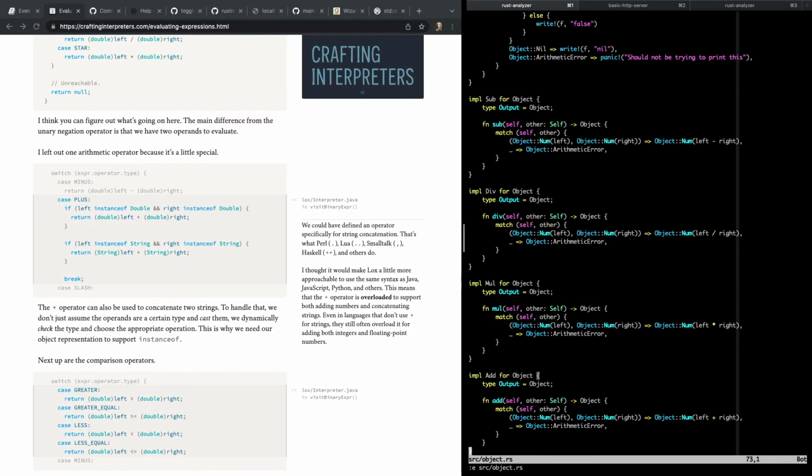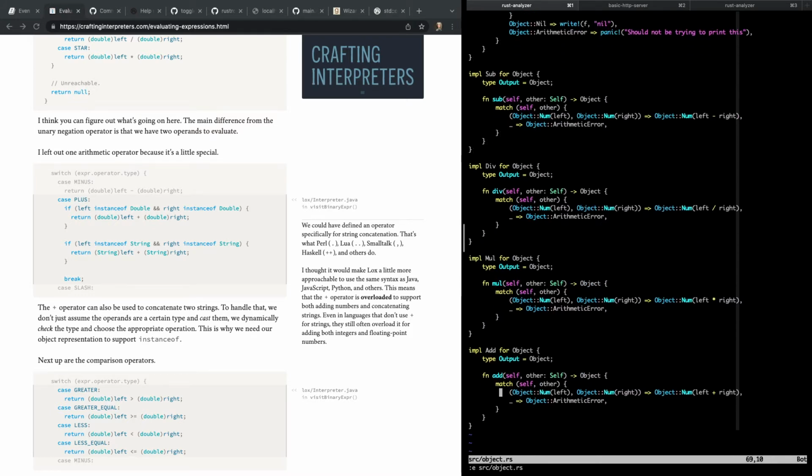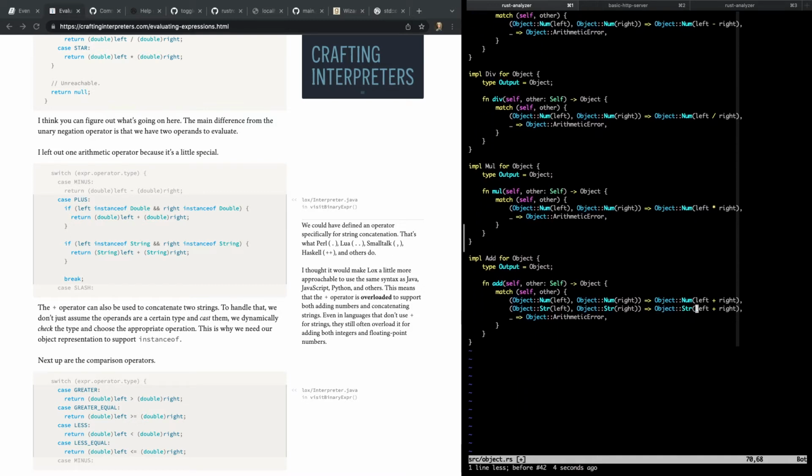But anyway, let's do string concatenation. So instead of num left and num right, we have str left and str right. We want to make this a str. And this might be a little more complicated, right? Because we have to make that a format statement in order to concatenate them. So I think it's going to put braces on there anyway. So let's do that. Format bang, and just left, right. Let's see what it does. Oh, it did. Okay, it fit the whole thing.